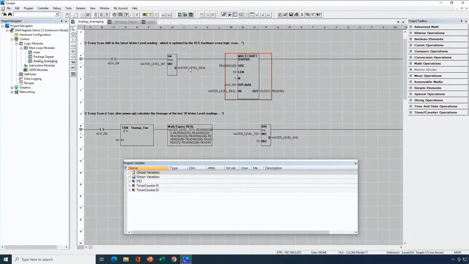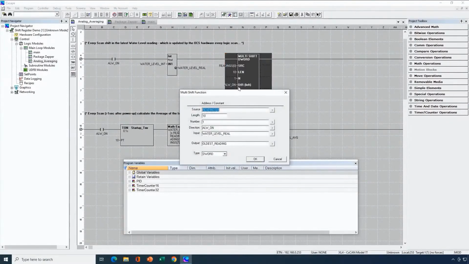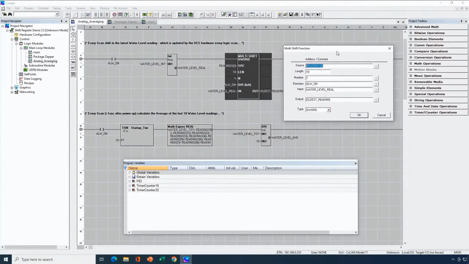As you may know, the analog values come in as integers to the OCS, and if we want to create a shift register full of real values, we need to convert that analog reading to a real value before we shift it in. So let's look at our shift register configuration.